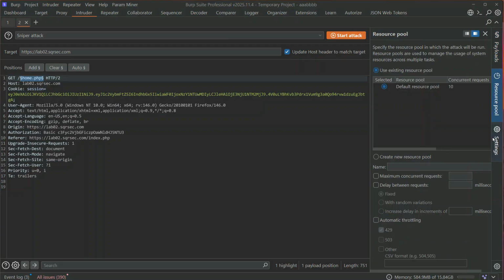And as I said, in the resource pool, we are going to create a new resource pool that will adapt for this type of server. So let's say slower requests. You can name it however you want. And in the maximum concurrent requests, you can also say, let's say 5. And we can add a delay if we feel like that's needed.